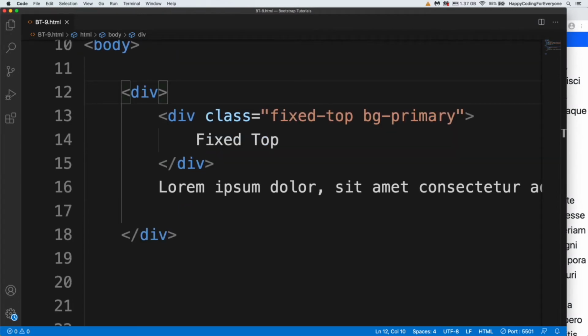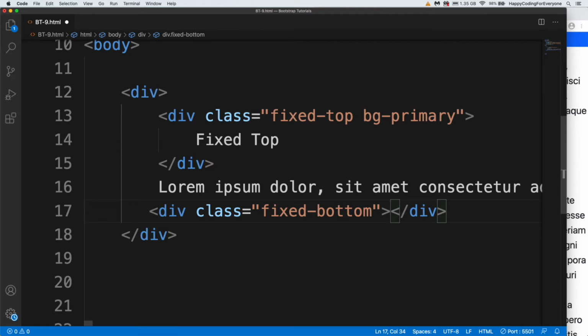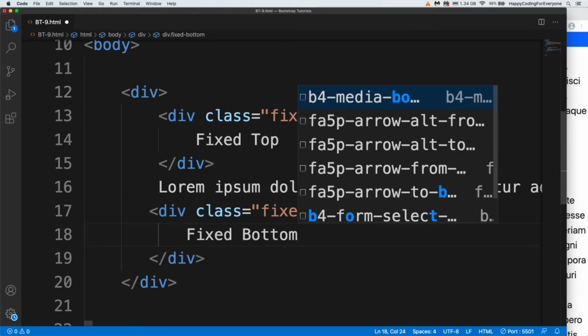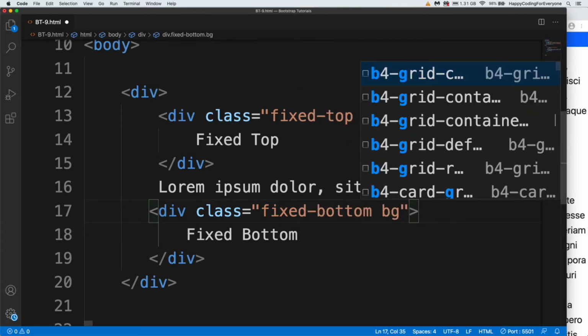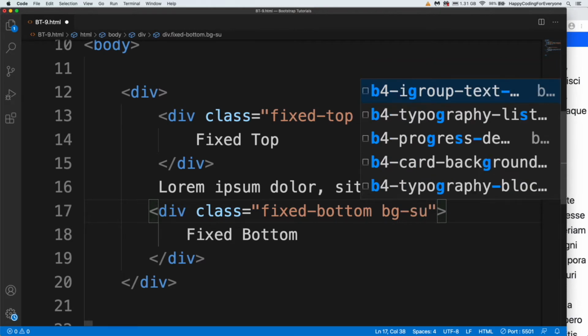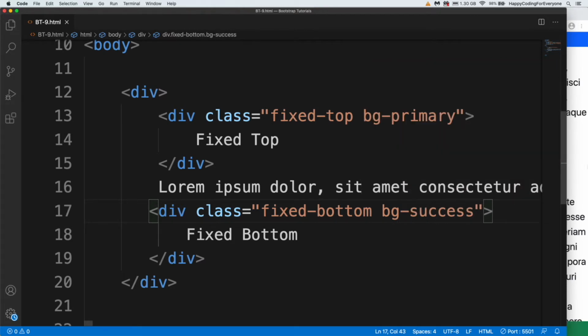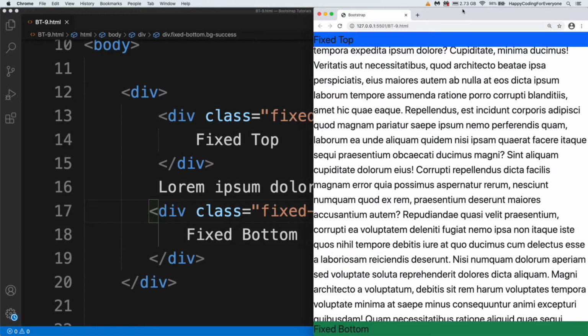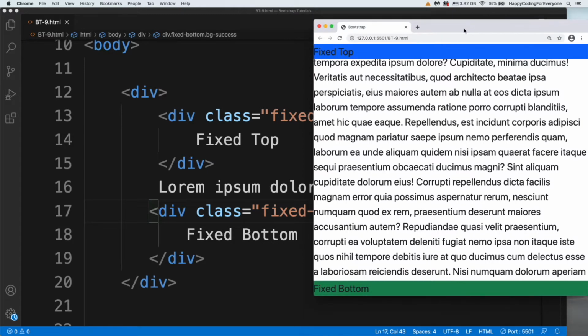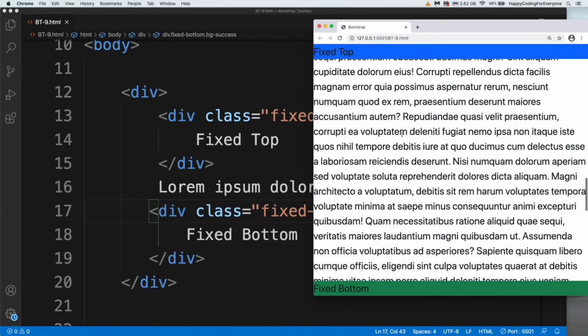Let's use fixed button class. Fixed button. Let's assign background color for that one too. BG success. Let's save it and have a look at it. You see guys, you can change size of browser. Doesn't change. We fix it top side and we fix it bottom side.